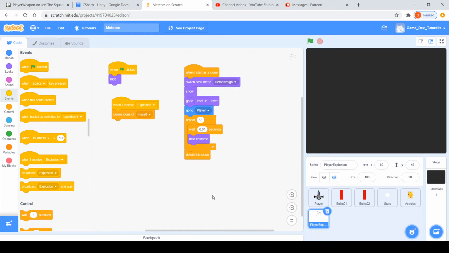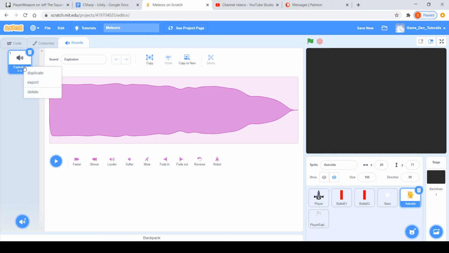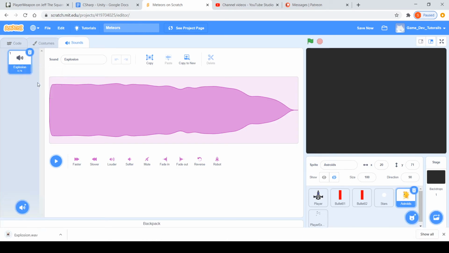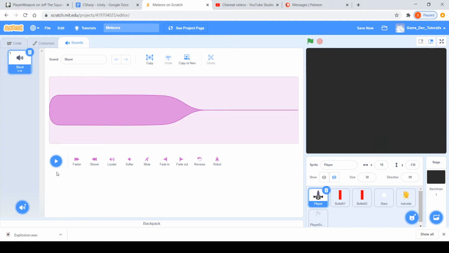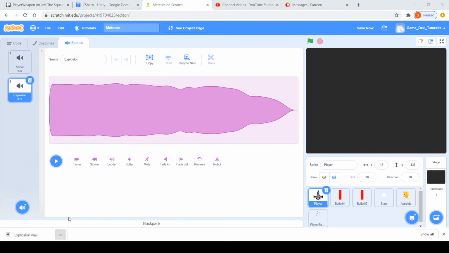Okay. So, like last time, now you just need to add the explosion sound. I think, yeah, so we can just right click on this explosion, press export, and it will download. Then we can go to the player sprite and just drag. Apparently we cannot drag it in. We have to go to upload sound. Mine is in the downloads folder. Yep. Then double click on that and it will open.